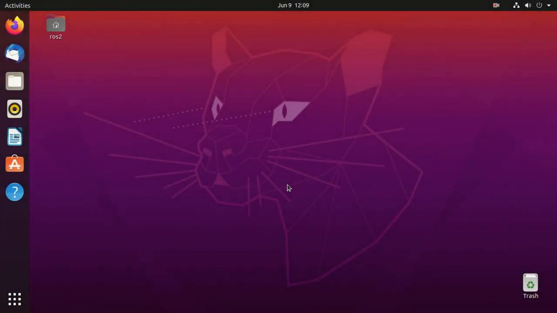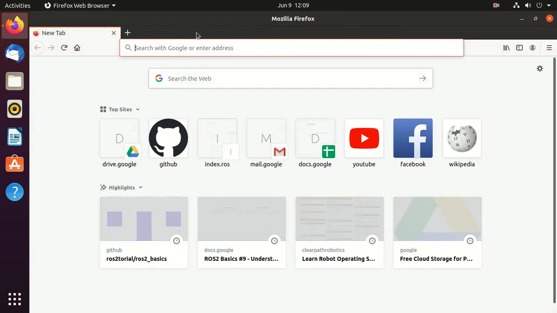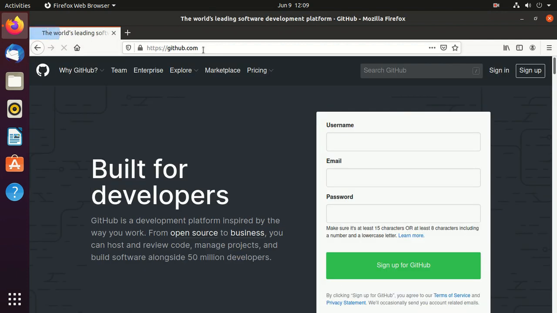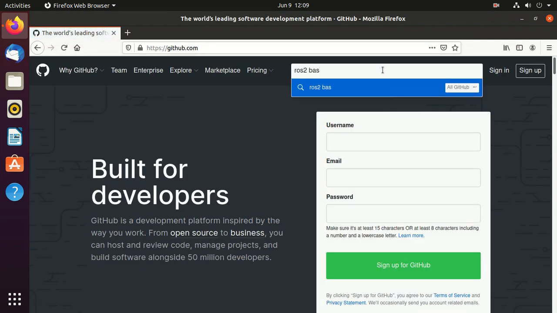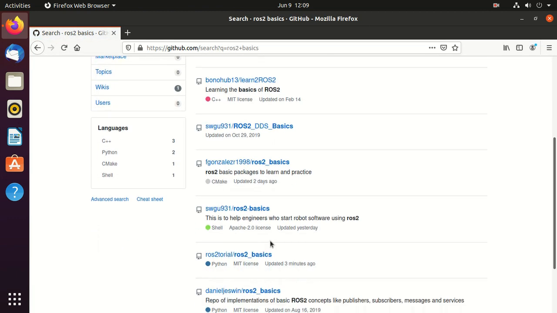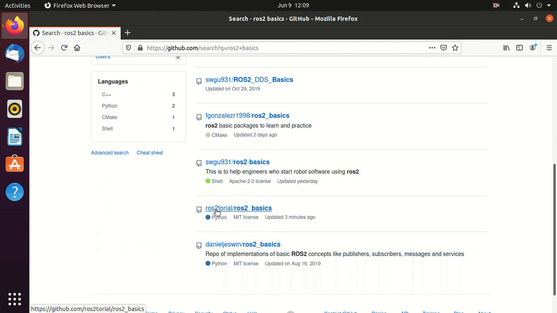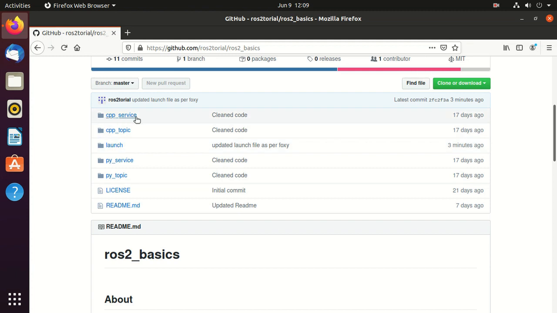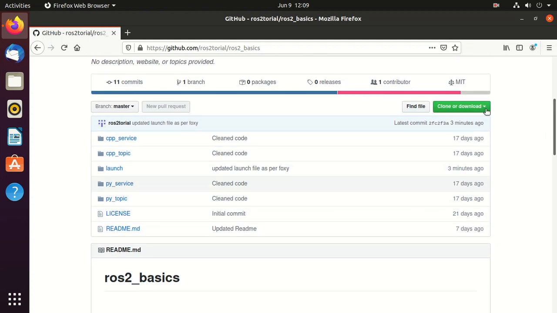Launch files are very important, especially when you want to run many nodes simultaneously. In ROS2, launch files are written in Python. So let's download some of the launch files. Here, just go to GitHub, then search ROS2 basics. And here, select this one, ROS tutorial, ROS2 basics, and just download this.